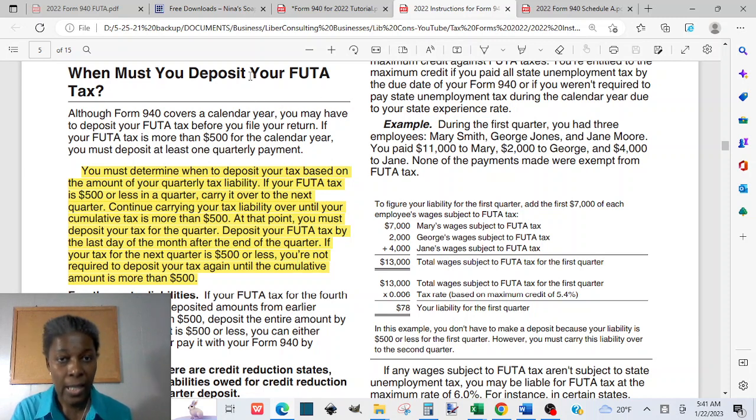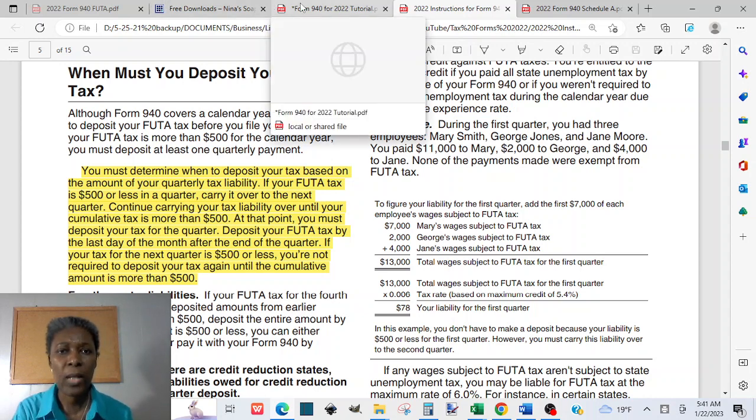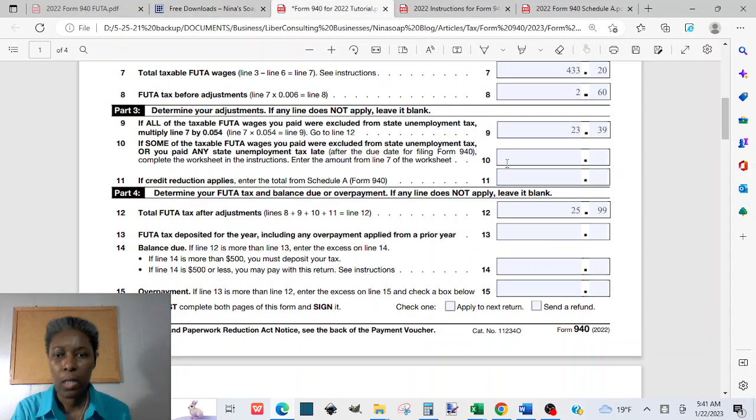So when you are doing that, if your tax liability is more than $500, you need to make a deposit. And then you mail your tax return without payments. But if your tax liability is $500 or less, you are going to make a payment. You can just put the check or the money order in the envelope with the form and mail it to IRS. So let's go back to our form.